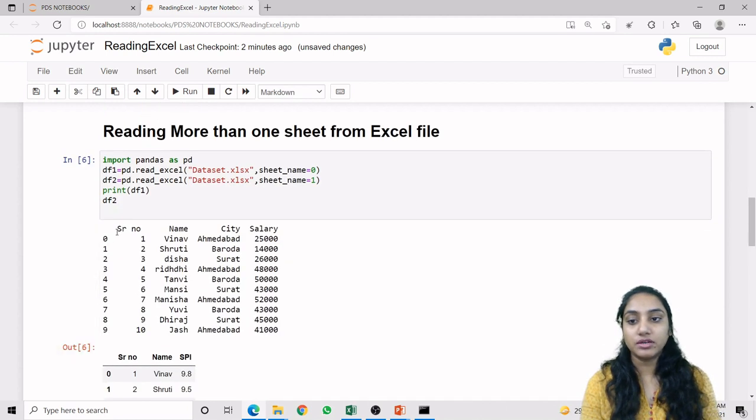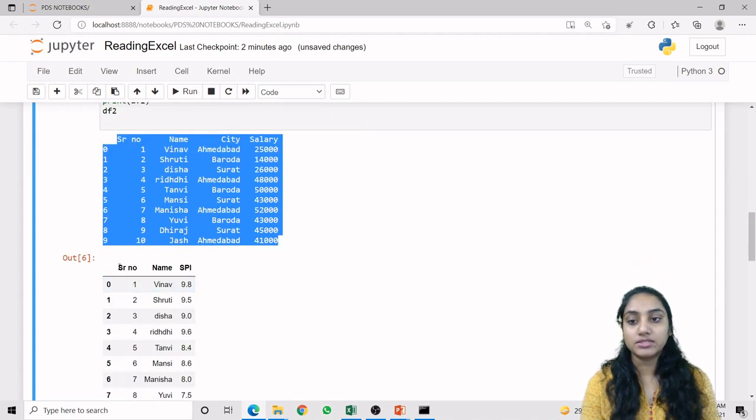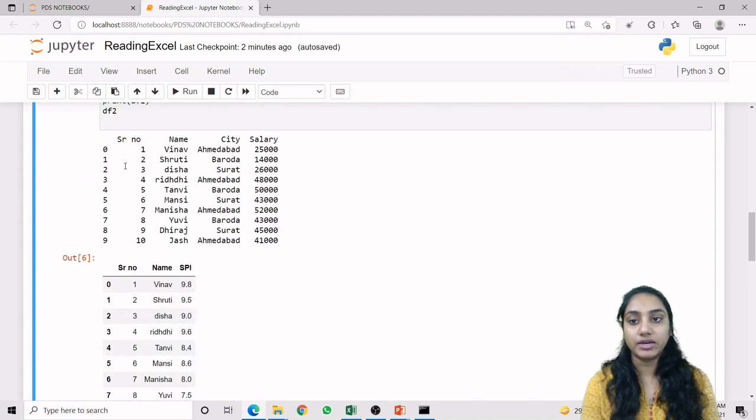So this is the data of your df1, by the sheet_name index value 0, and this is the data of your df2. You can see that we are using the print function, in which this is the format of the print of your data frame, and this is the direct printing of your df2 object.